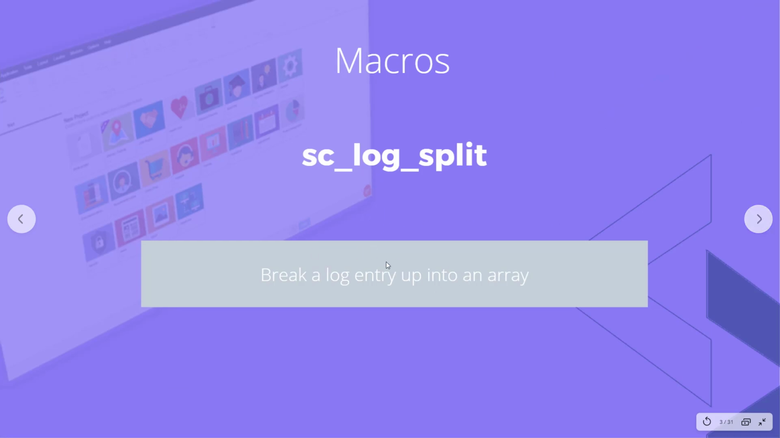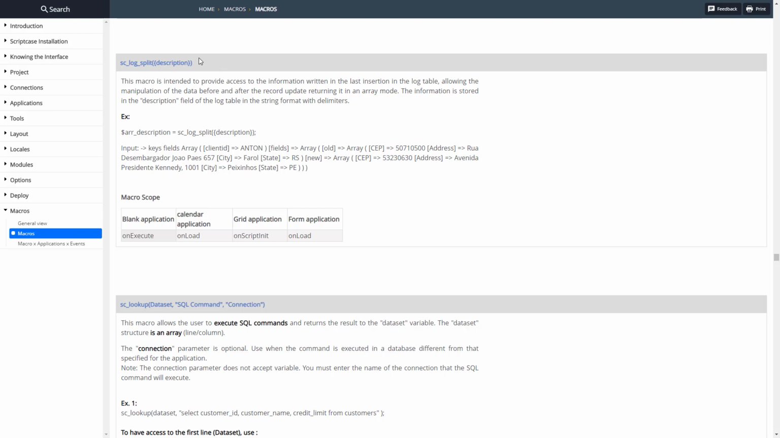This allows us to break a log entry up into an array so we can see everything and access all the data associated with that logging event. Here's the documentation for it. We pass in the description field from the log database, and then we can split that up into an array. It returns that, and we'll look at how to get that field in just a second. As you can see, we're splitting the log up here, and then it returns this array like so.